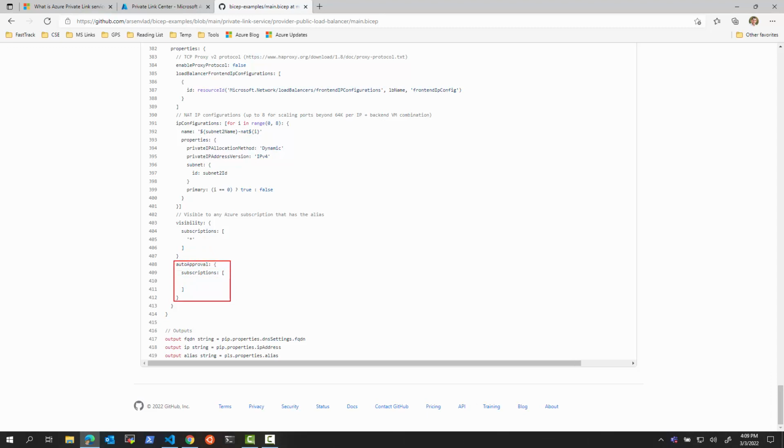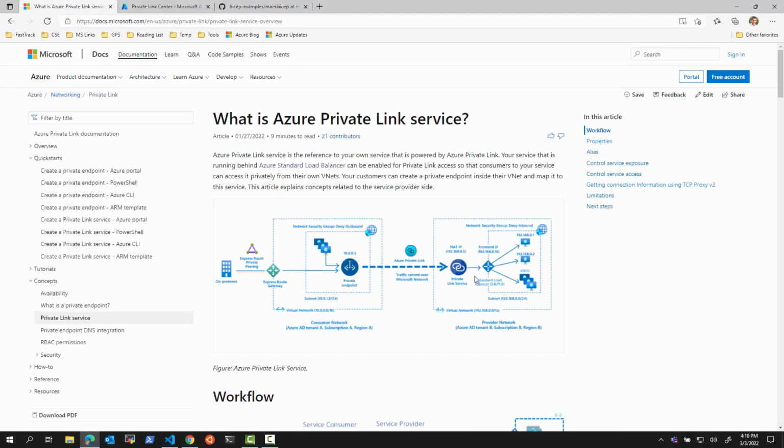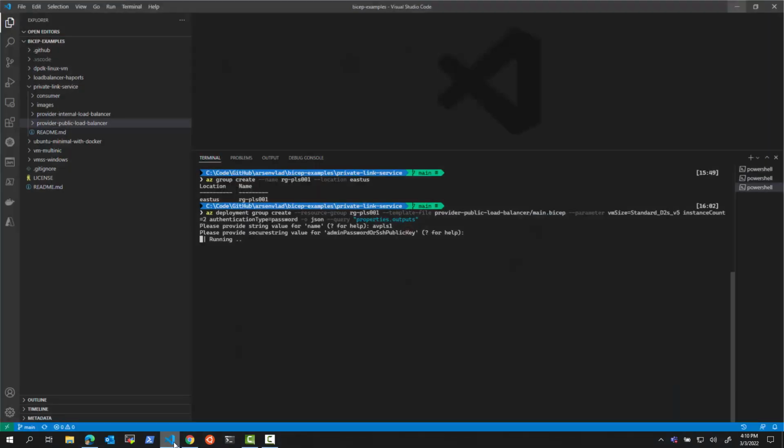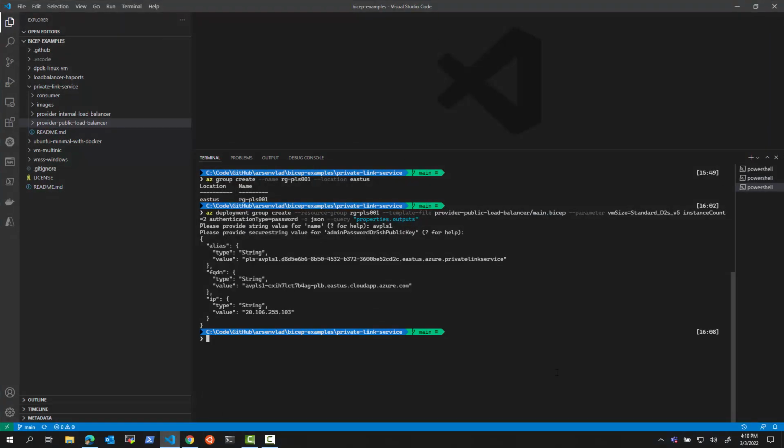When a consumer initiates the request, the provider can either automatically approve that request and establish the connection, or can prevent that and manually approve it. So you can see that described in this workflow. As you can see, in step number 3, the service provider needs to approve, ack, or reject, and we will see in reality how it looks. So at this point, we'll go back and see if our deployment succeeded, and we can see that the deployment succeeded. Let's go and look at this deployment more in depth.